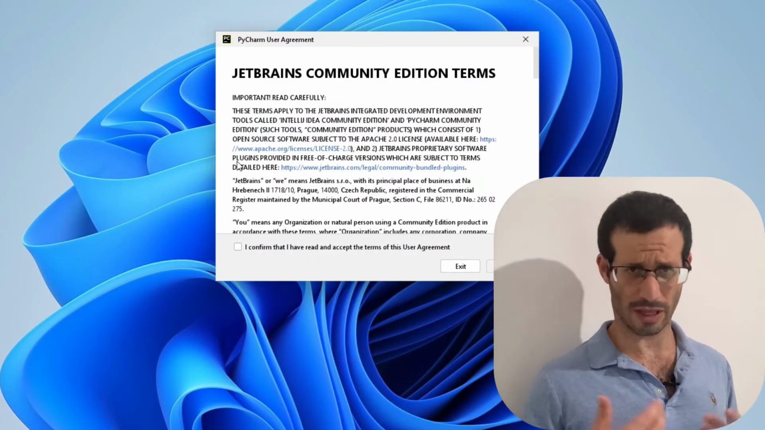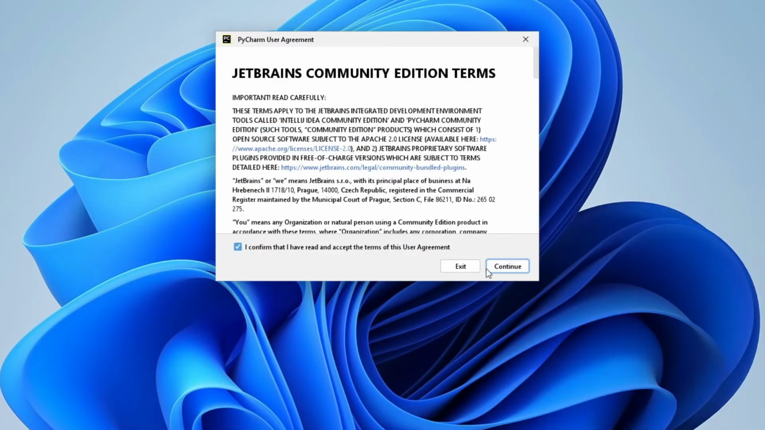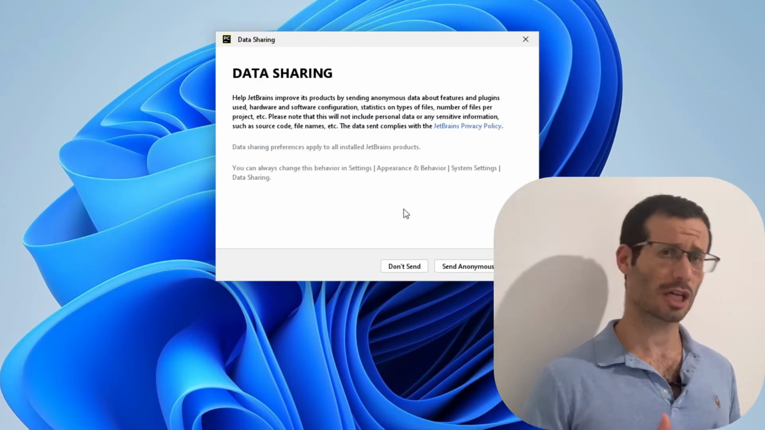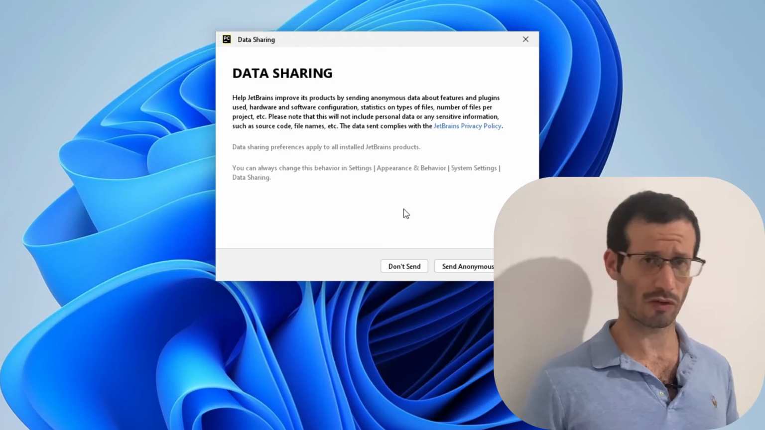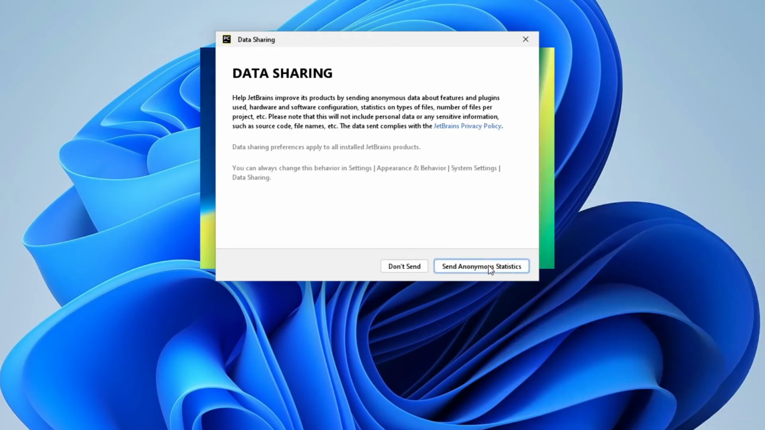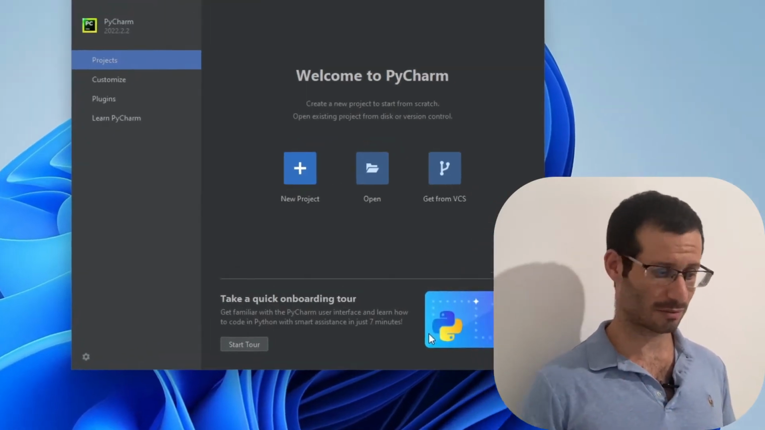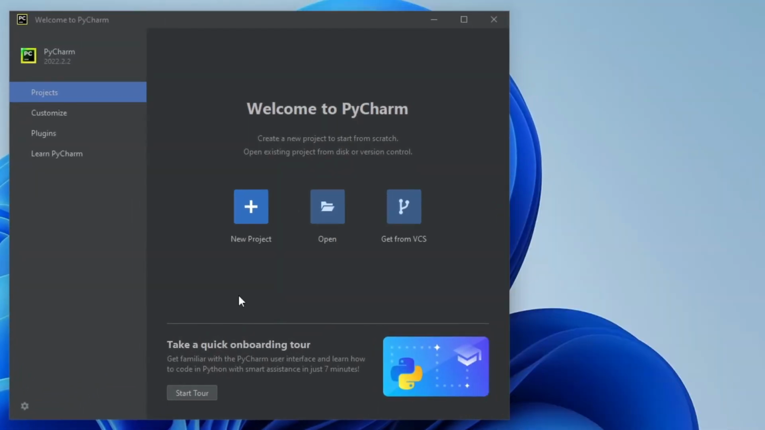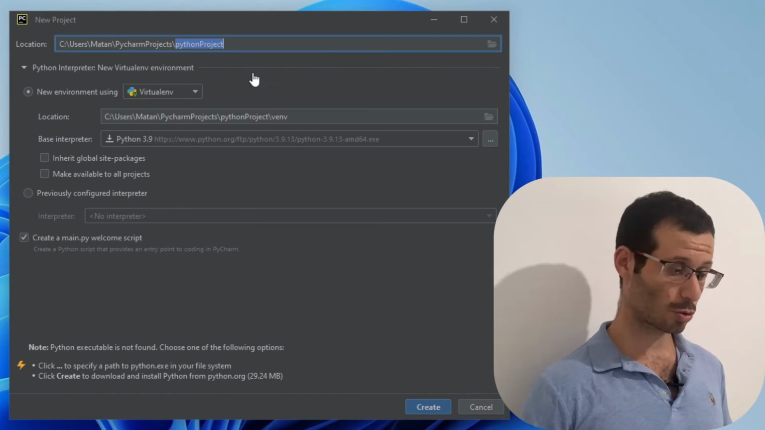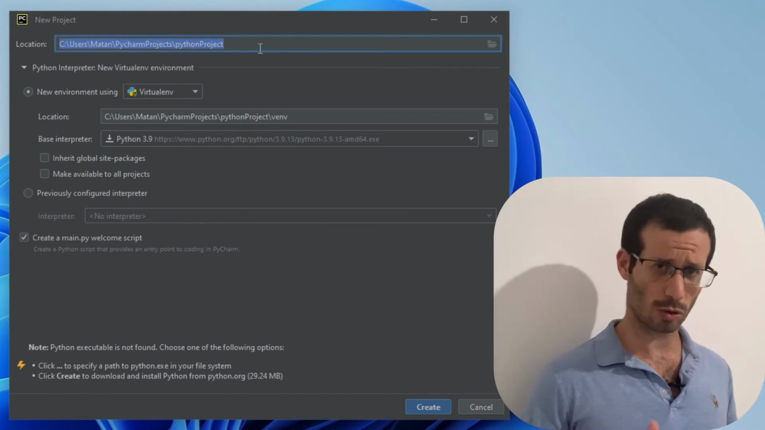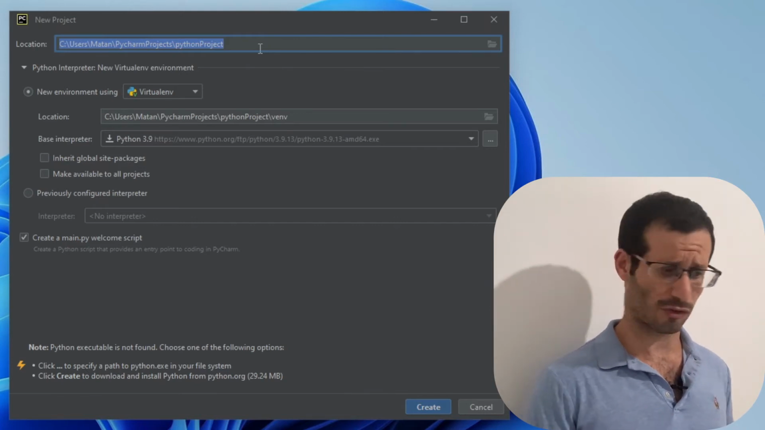We need to confirm the user agreement. And we can either send or not send anonymous data that JetBrains uses for future versions of PyCharm. Great, and here we have PyCharm. Let's create a new project. And first we need to choose a location for our new project. Of course, you can choose any location on your computer, but I'm just going to go with the default.